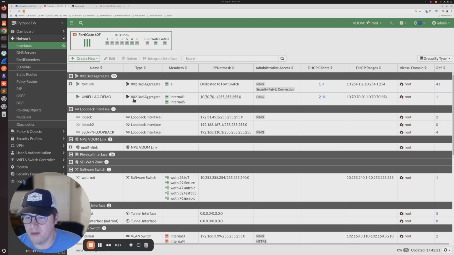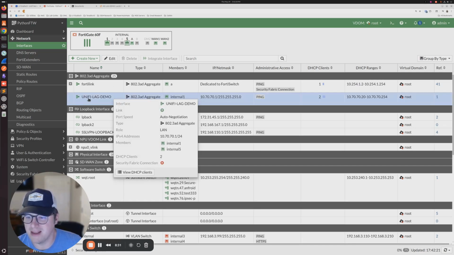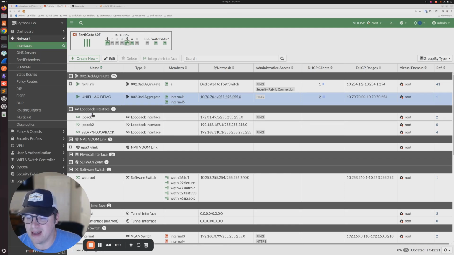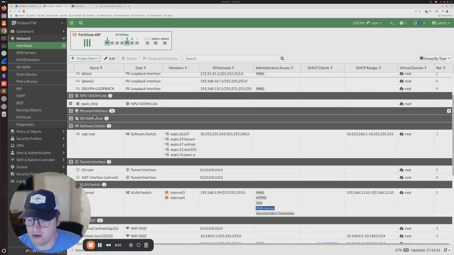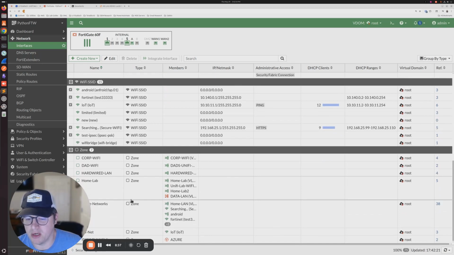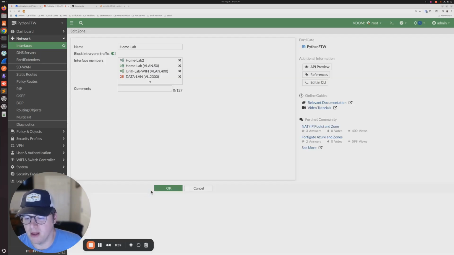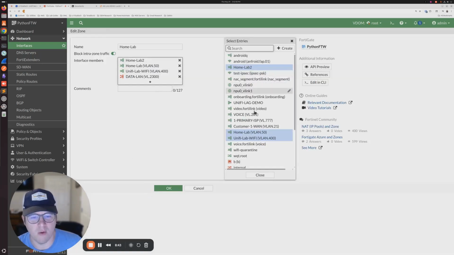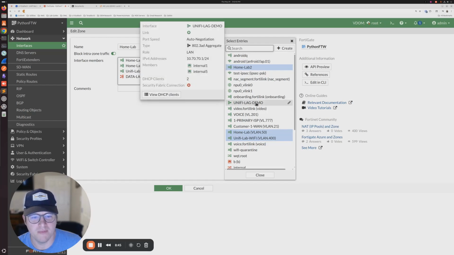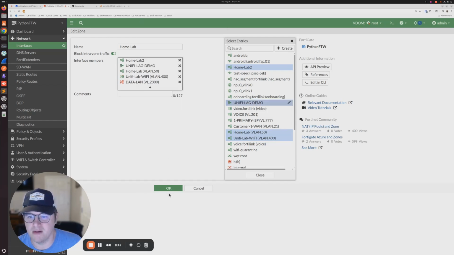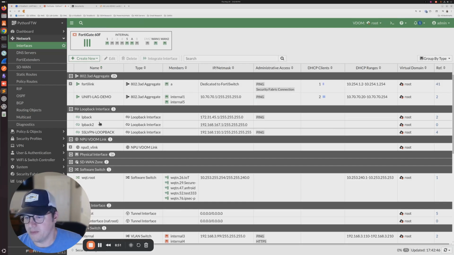So it looks like our link's good, but we need to make sure that this aggregate interface has internet access. So what I'm going to do is come down here and put it in a zone that already has internet access, a firewall policy with internet access on it. So it's in my list right here. I'm going to go ahead and click it. And now it should come online in the UniFi portal with the new IP as an aggregate in the next few minutes.